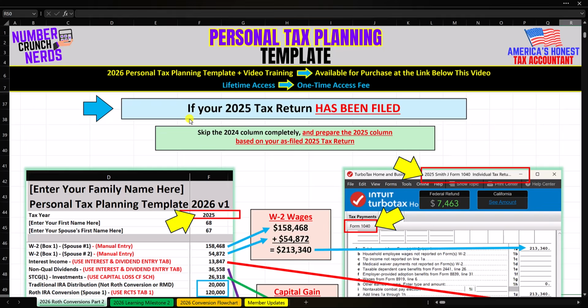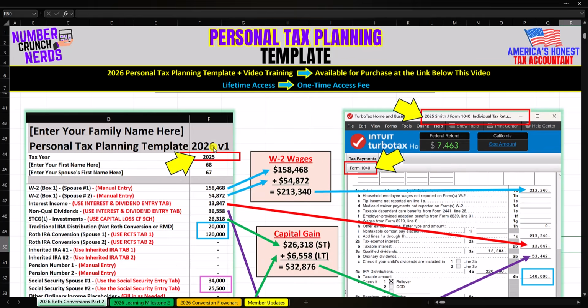All right, now on the other hand, if your 2025 tax return has been filed, then what I would recommend is that you skip the 2024 column completely and prepare the 2025 column based on your as-filed 2025 tax return. Now, when I say prepare your 2025 column of the personal tax planning template based on your 2025 as-filed Form 1040, I mean set up these numbers in the 2025 column so they match exactly what you have on your tax return.